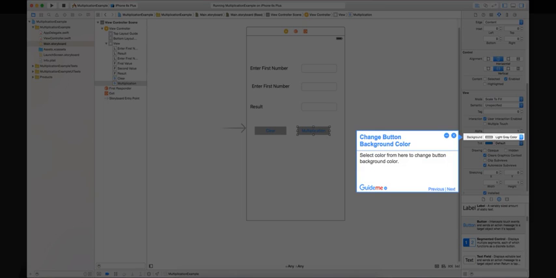Step 10, change button background color. Select color from here to change button background color.